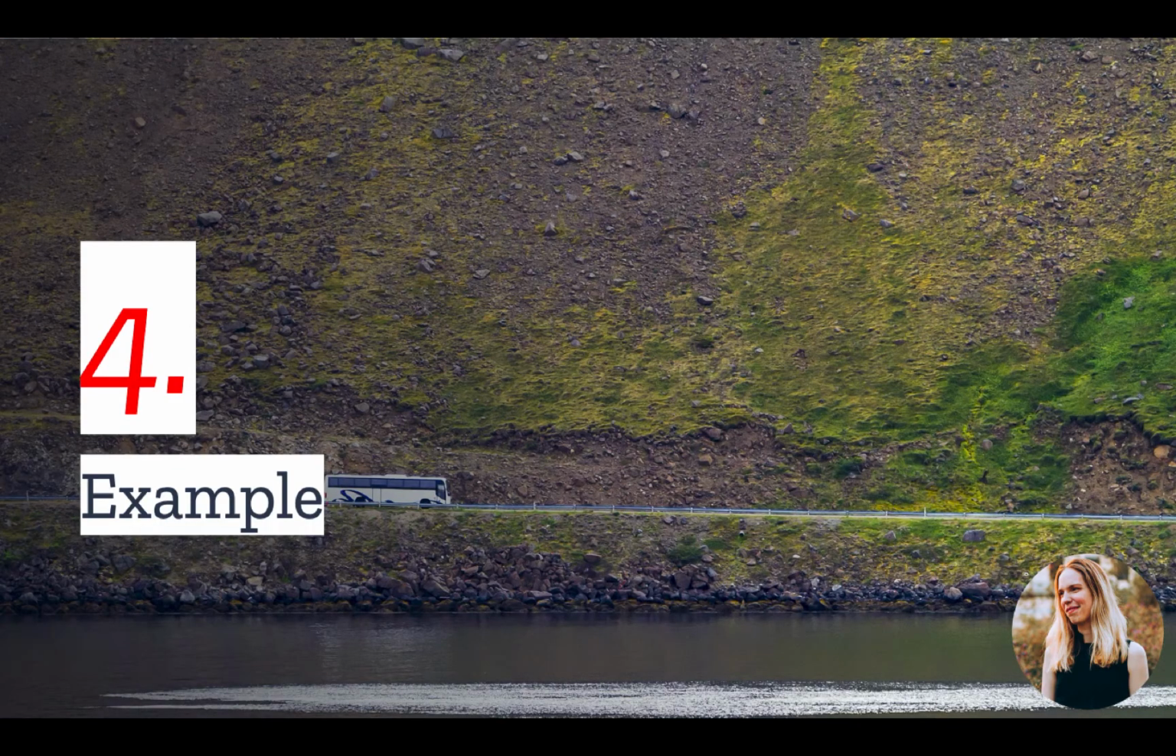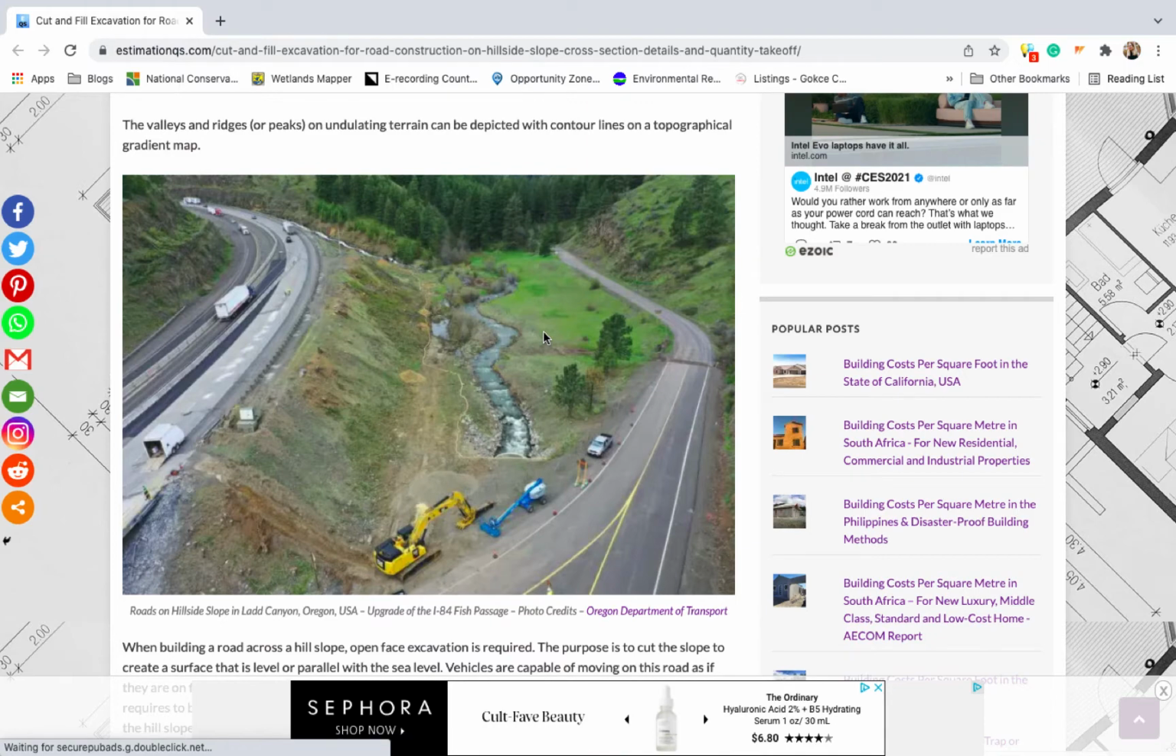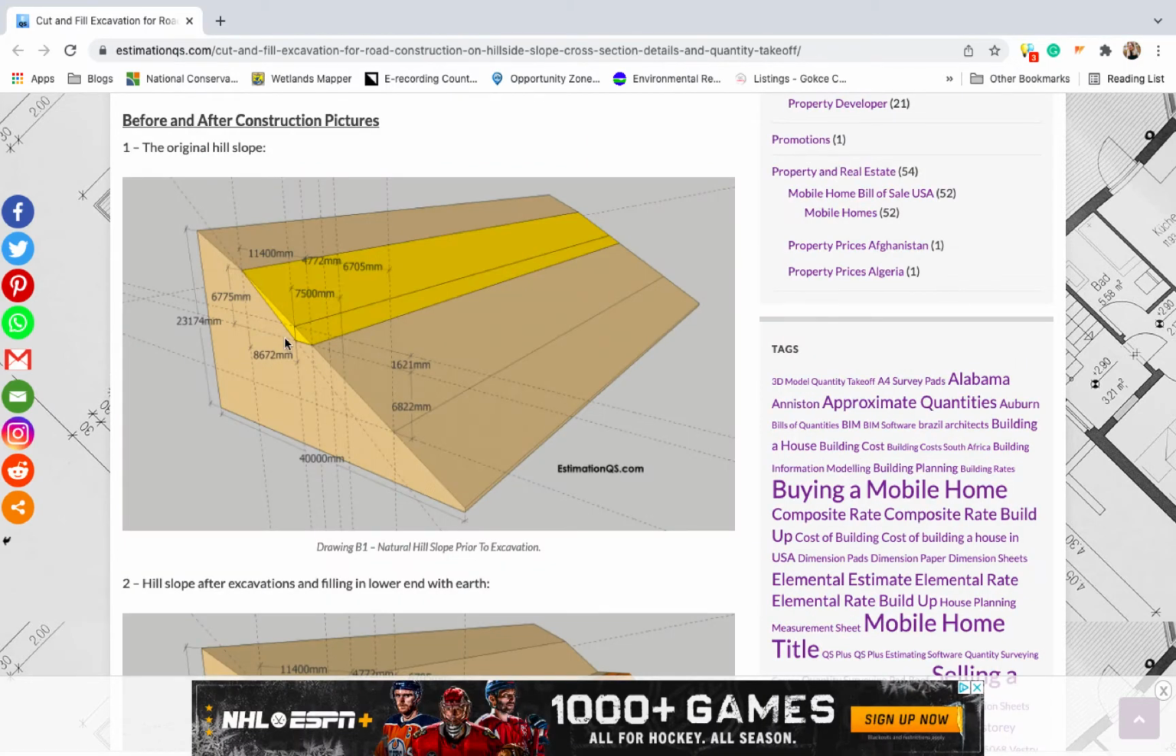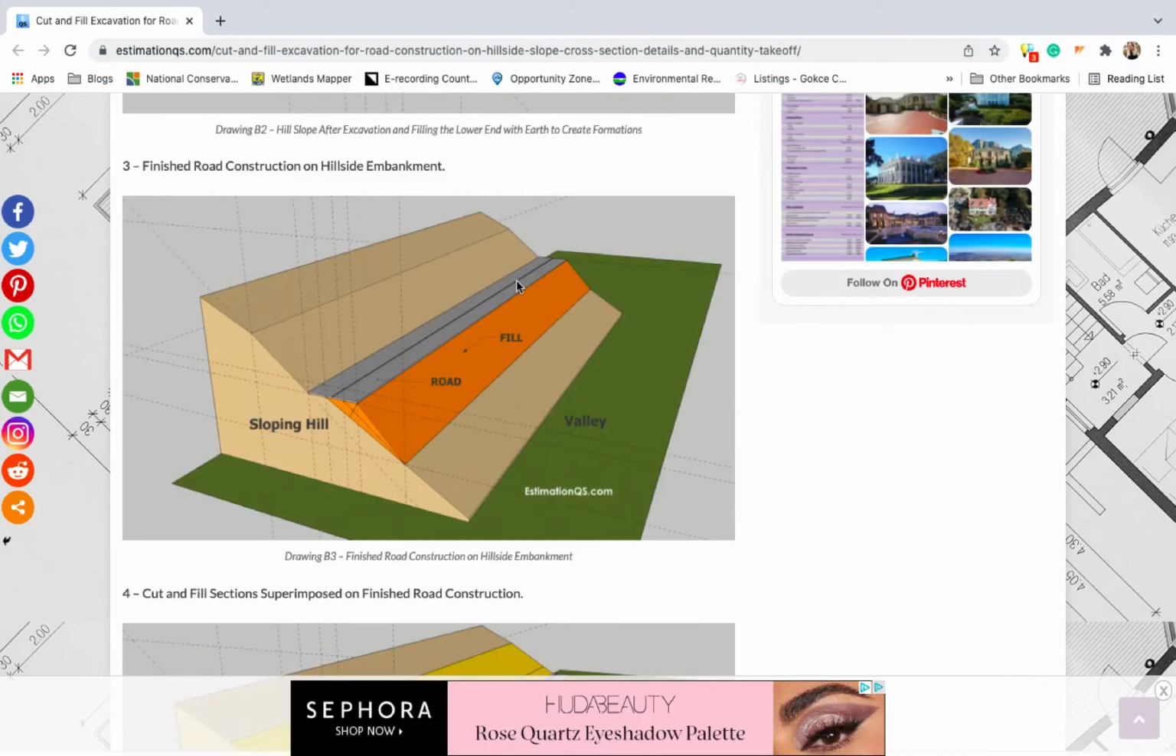Number 4, let's take a look at an example. So here is a cut and fill project for a road that runs along a slope. First, a notch is cut out of the hillside. The fill taken from this cut is transferred below the flat bed created by the cut. Once the fill has been placed and compacted, the road bed is poured on top.